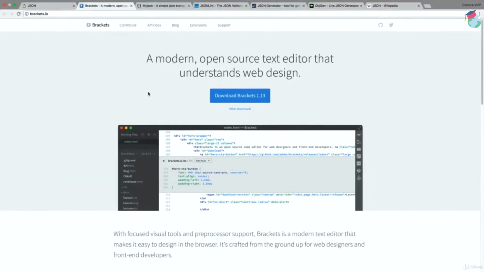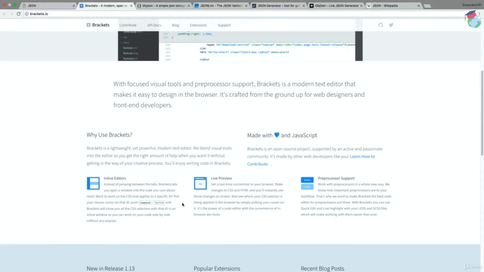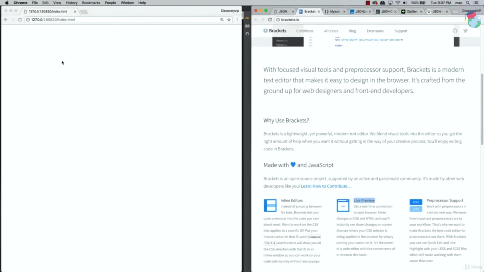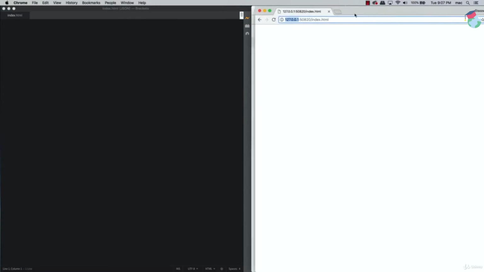So if you are interested in using the same editor that I'm going to be using, Brackets is available at Brackets.io. This is an Adobe product. It's got a lot of really nice features, and one of the features that I'm going to be using is the live preview. So that gives me the ability to generate this local machine address where I don't have to use the file protocol. I can use the HTTP protocol.